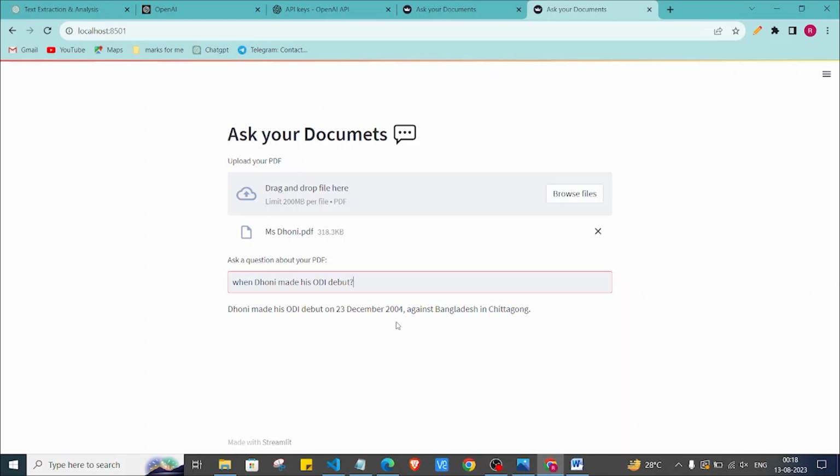So as you can see, we got this answer: Dhoni made his ODI debut on 23rd December 2004 against Bangladesh in Chittagong. Okay, so that's cool, by the way, right? We are getting answers from our PDF, and we have already completed our first task, which is to feed a PDF to our large language model.